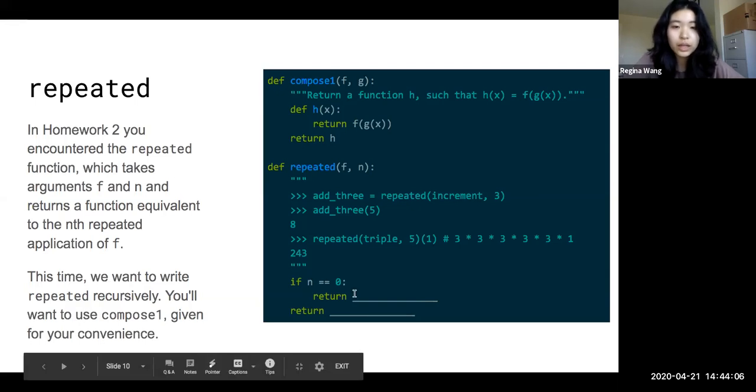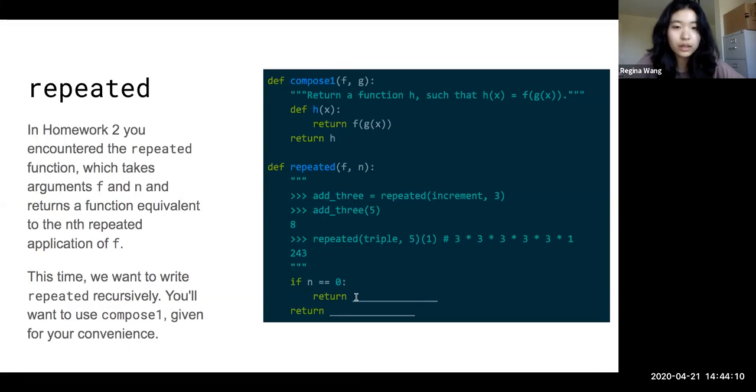We can't really fit a def statement into this one line. So this is where you would use a lambda to define a function. Here on this first return statement, we would return a lambda function that takes in one argument, and it just returns that argument. And this is the identity function.